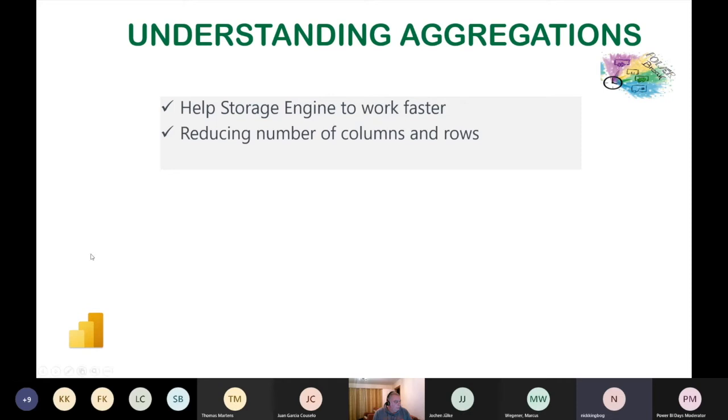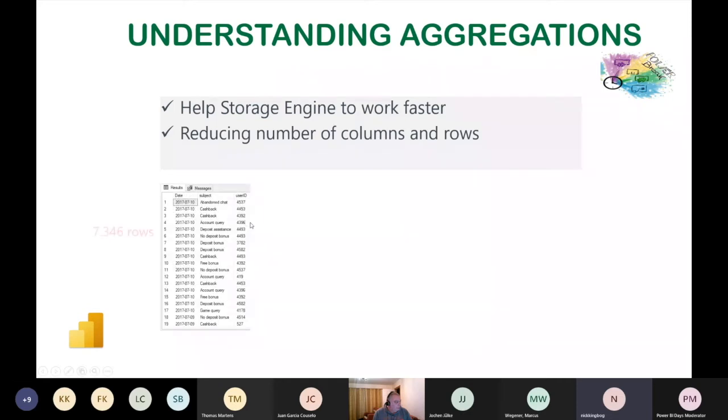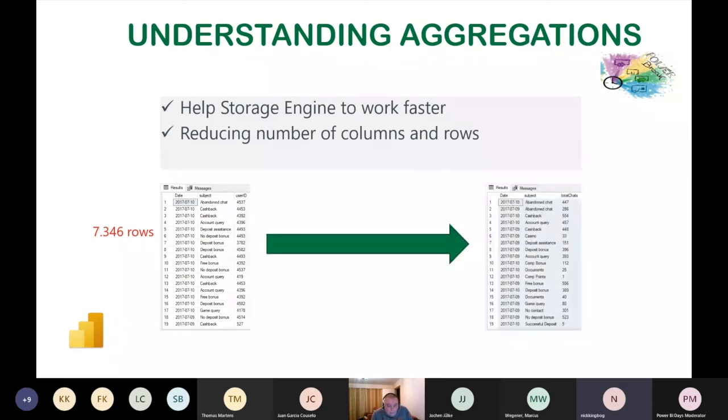If you take a look at my example, my raw table contains 7,346 rows for chats between July 9th, 2017 and July 10th, 2017. Now, if I pre-aggregate data and count the number of chats per specific subject, my aggregated table will have only 45 rows. So if my users need to analyze data per date and/or chat subject, having this kind of prepared table in advance will make the storage engine's job much easier, and it can retrieve the data much faster.